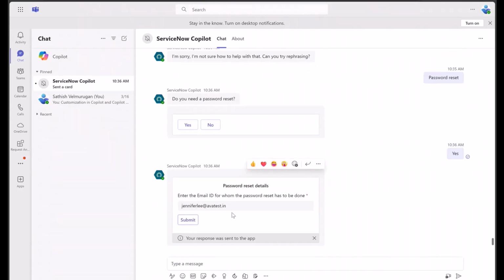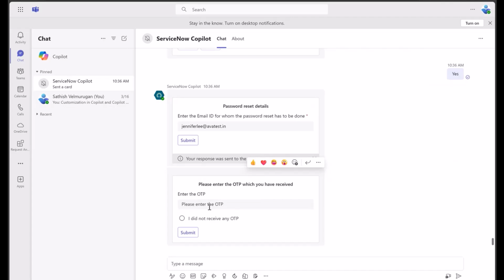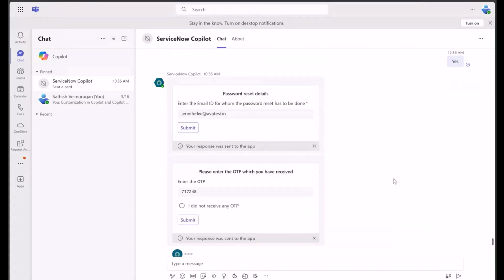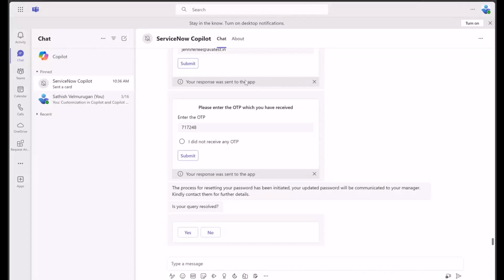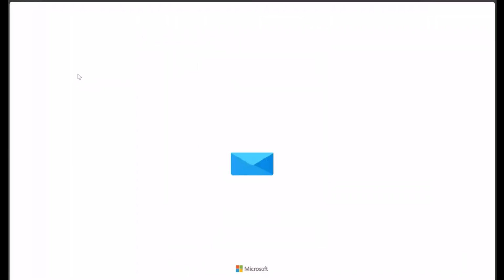Once I did that, it actually connected Twilio, and then it sends an OTP to her mobile number. Once I've received that OTP, let me key in the OTP, 717248. Once I submit this, since I'm a manager, it'll send a temporary password to my account. Let me show you that email. So this is the temporary password that I got.